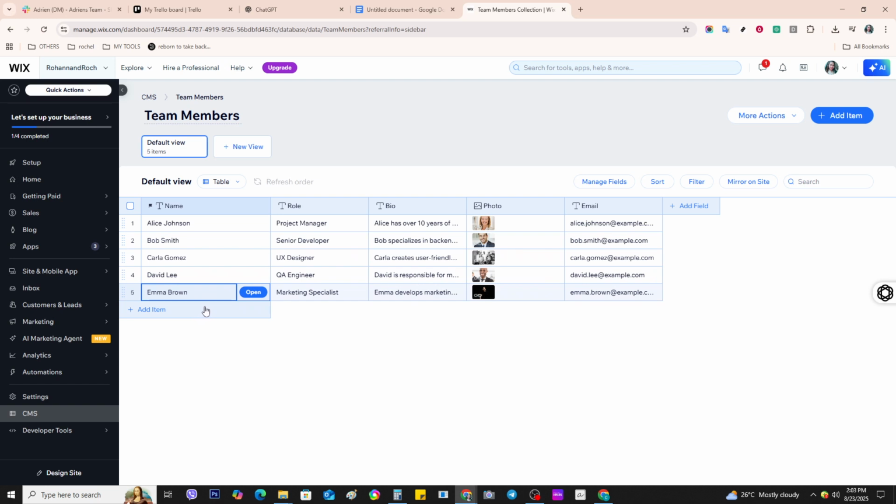By following these steps, you'll have a fully functioning CMS integrated into your Wix site, ready to handle dynamic content effortlessly.